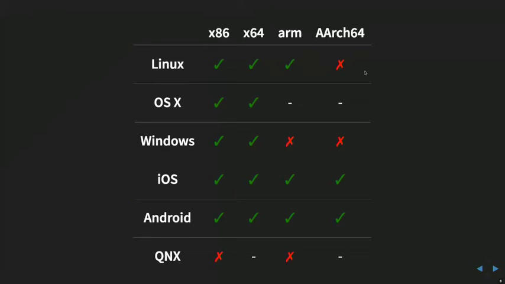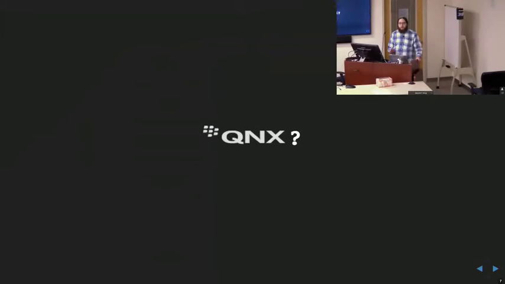When we started looking at Frida, we noticed that it didn't have support for the QNX system. So I don't know how many people are actually familiar with QNX. Does anybody know QNX here? So one person or two people.